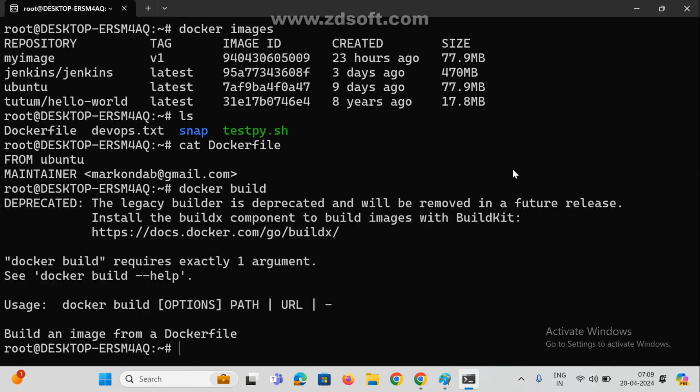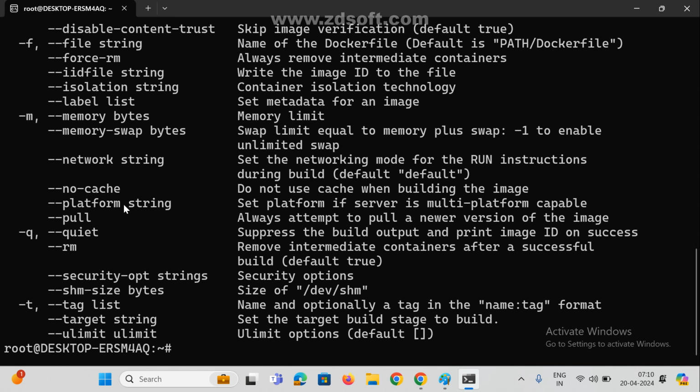Now what is hyphen t? Hyphen t is nothing but the tag name. Optionally we tag the image name colon tag; that is hyphen t. Which purpose do we give it for? If you want to add a tag. Tag is optional, but anyway we are following one order, so we need to follow name colon tag name.